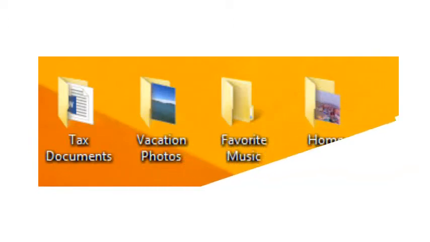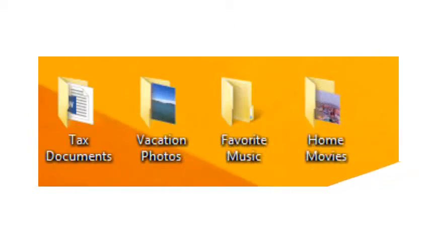What is a folder? Windows uses folders to help you organise files. You can put files inside a folder, just like you would put documents inside a real folder. In this example, you can see some folders on the desktop.